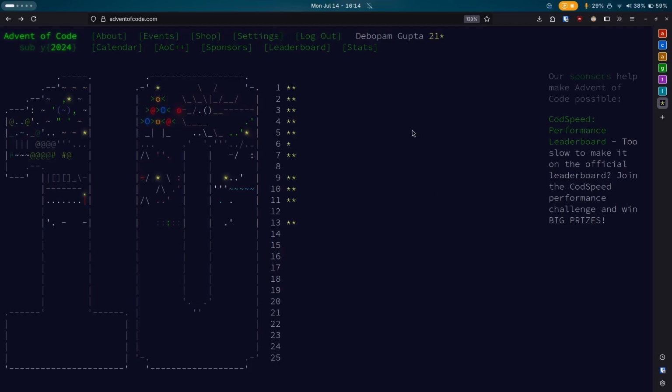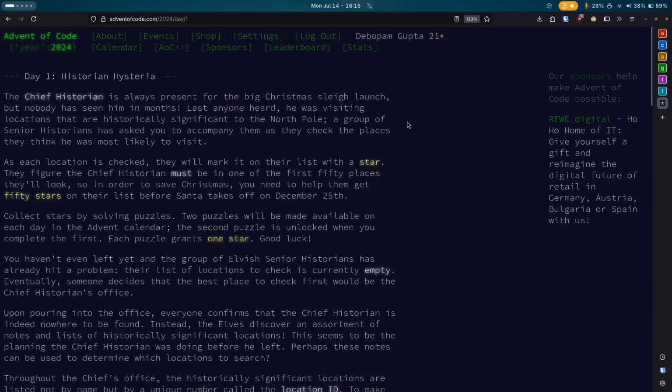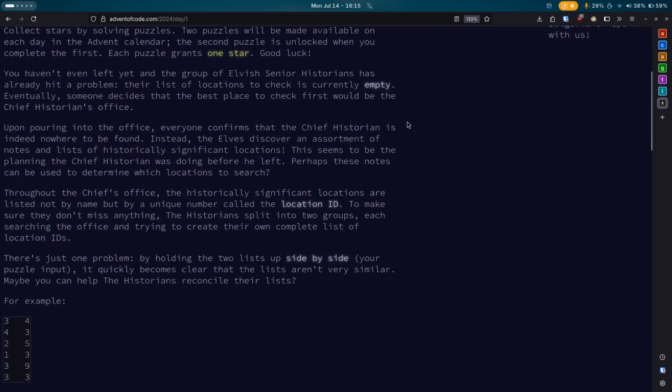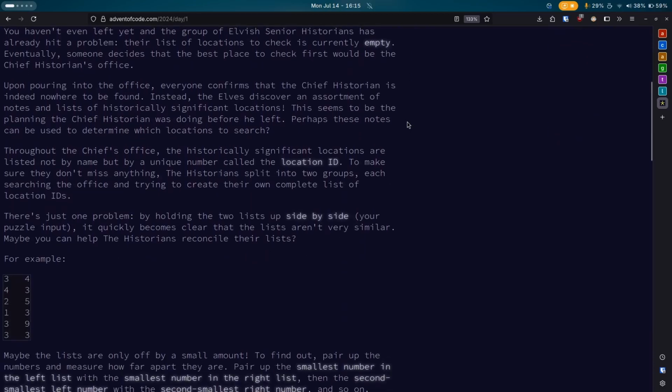And that's why I'm recording this in July, and that's why you will be seeing everything unlocked. But during the contest, everything will unlock one day at a time. Without further ado, let's look at the day one problem. There's a lot of story, and I think you can just read it, but I will explain the problem in a minute.